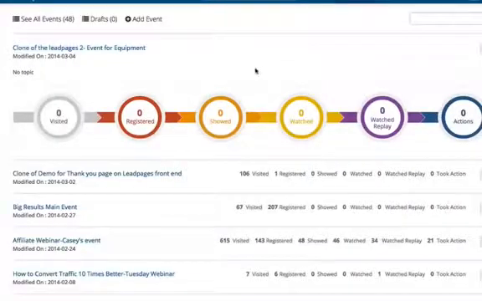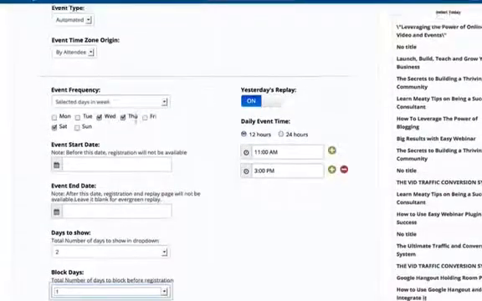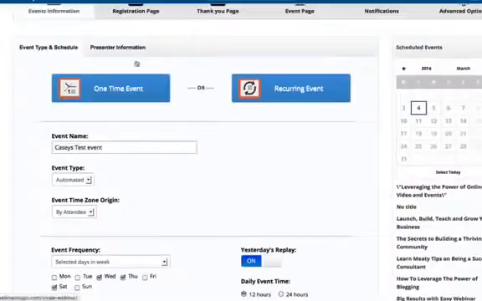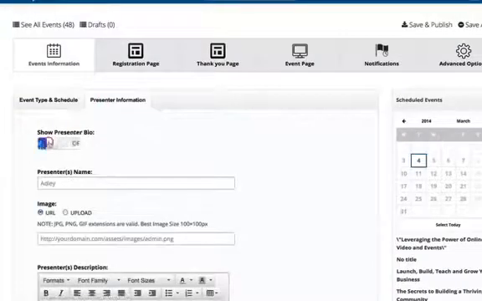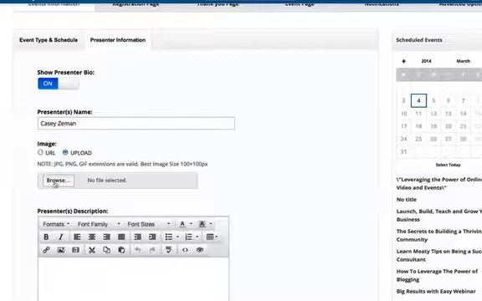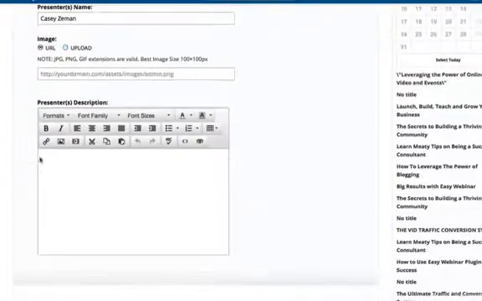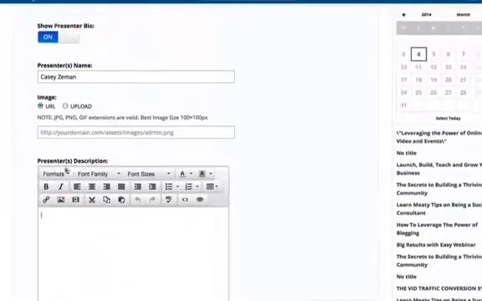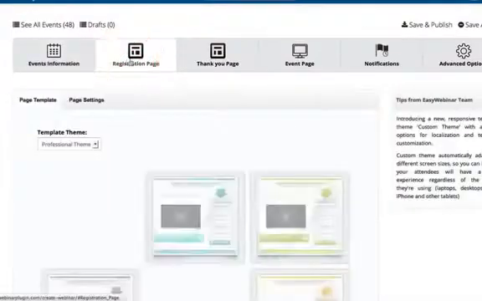So let me go back into the dashboard to show you exactly how all this works. So we were inside this event, and we were creating this event out. We would add in the presenter information. I'd activate it. I'd add my name. I can then upload or add the image through a link. If you want to upload, you can certainly do so and browse and add that in. You can then add the description of the presenter. Then you'd go into your registration page.